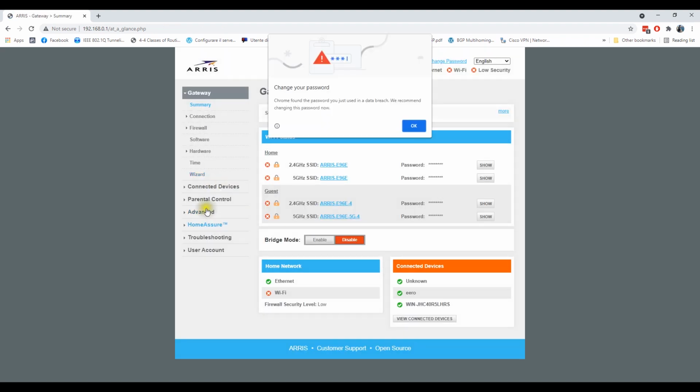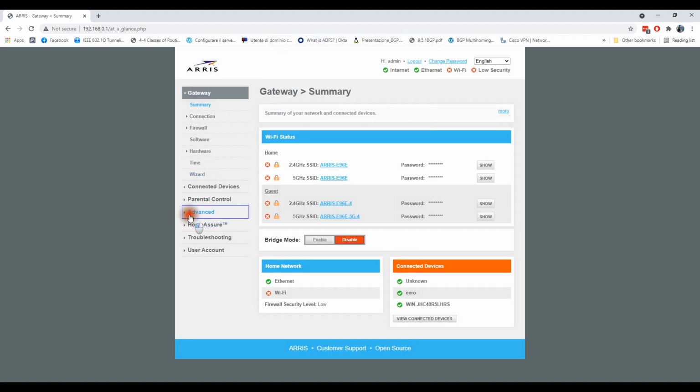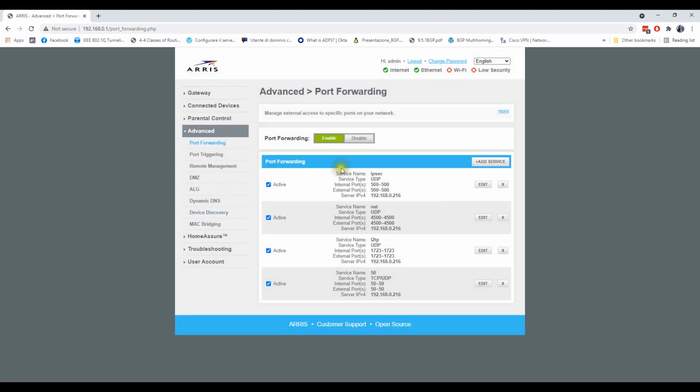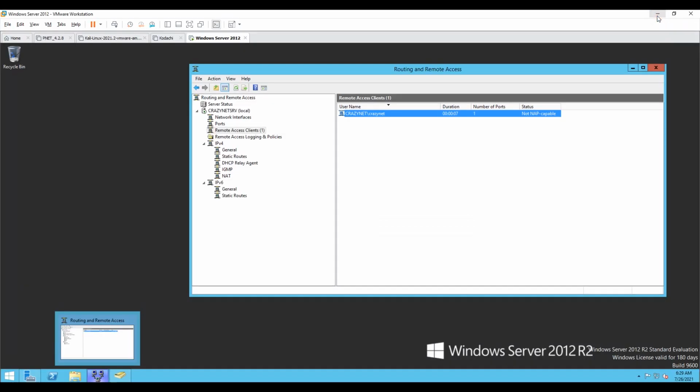Right. So okay, in this case on my router, under Advanced, you have to open UDP port 500, UDP port 4500, and L2TP port 1723, and port 50. I choose TCP or UDP, but this is UDP. And that's all. You set up your VPN server.